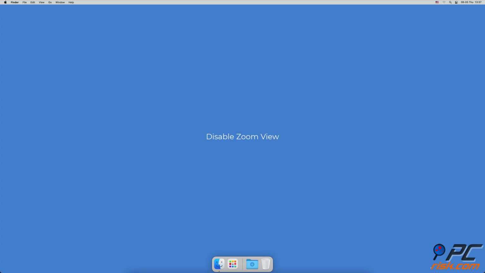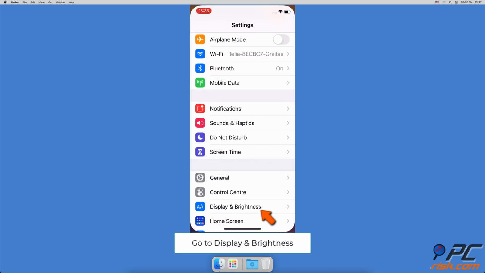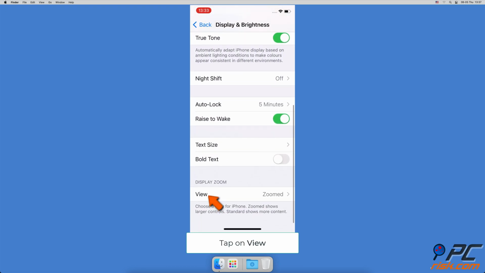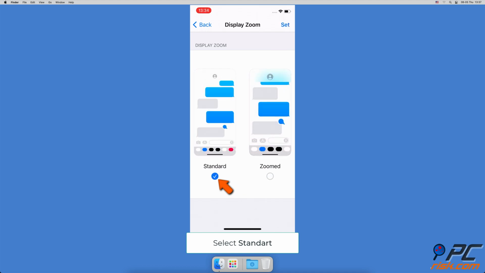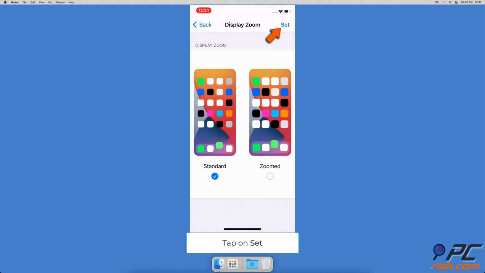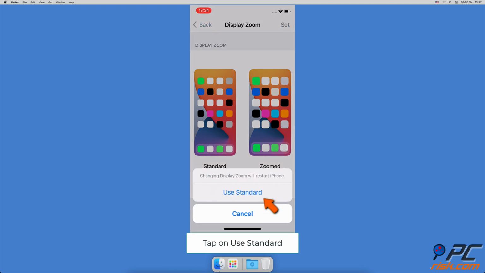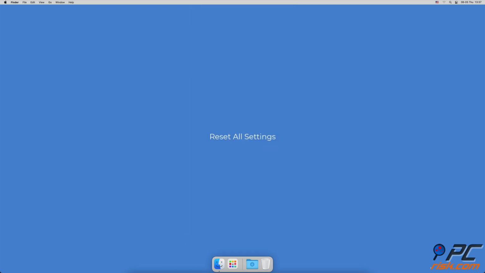Disable Zoom View. Open the Settings app. Go to Display and Brightness Settings. Scroll to the bottom and tap on View. If Zoom View is selected, make sure to choose the Standard option. Then tap on Set, located at the top right corner. Tap on Use Standard.